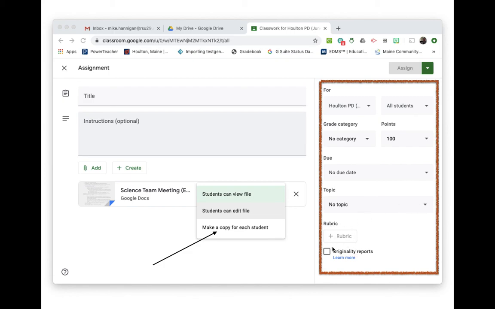These are a couple of new features down here, rubric and originality reports. I haven't worked with them, but you can add a rubric and you can get information about how original it is. Google will scan the internet and check for plagiarism.